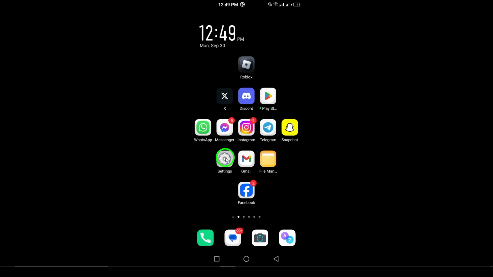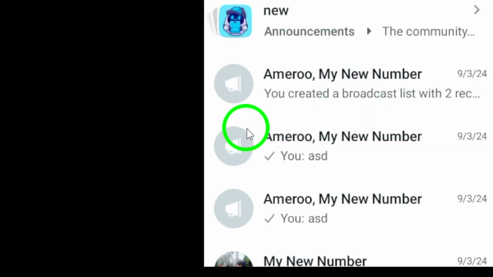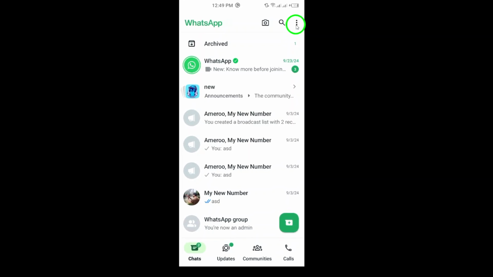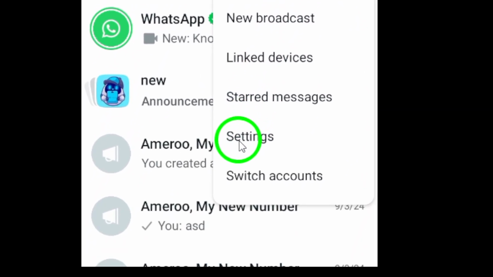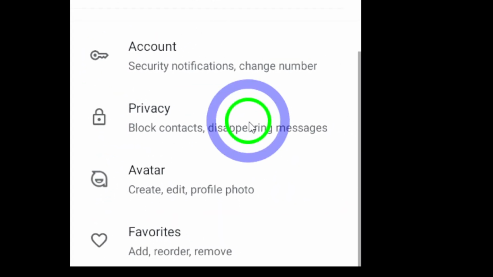First, open WhatsApp on your Android device. With the app launched, you'll need to look at the top right corner of the screen. There, you'll see 3 little dots. Go ahead and tap on those dots. Now, a menu will pop up. From that menu, tap on Settings. This section allows you to tweak your app to fit your needs.